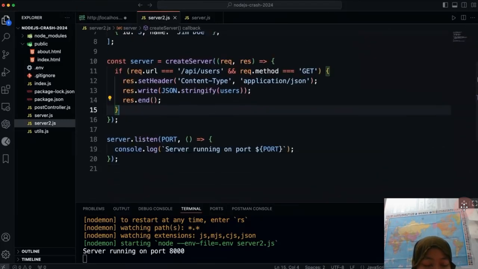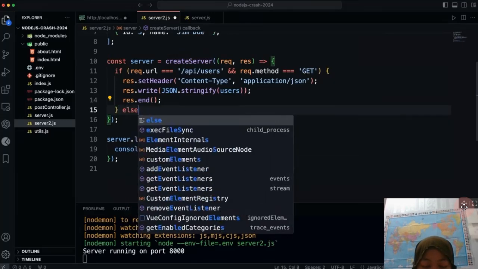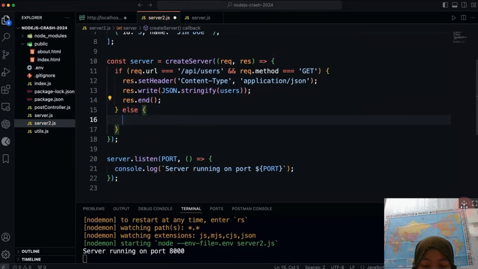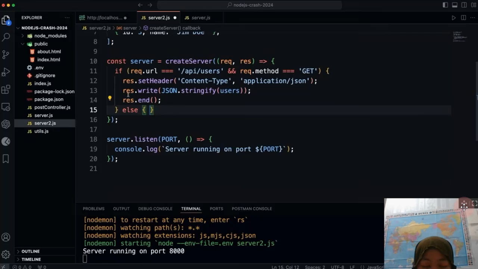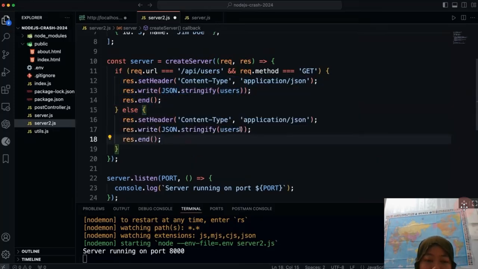Now let's make it so if we hit a route that doesn't exist, then we'll just say route not found. So let's have an else. And for this, I'll just copy this, and then I'm going to put in a message here. Let's say message, route.